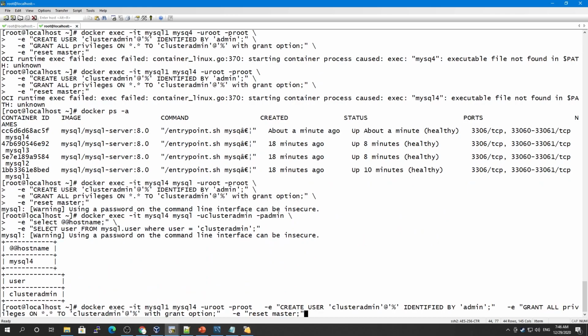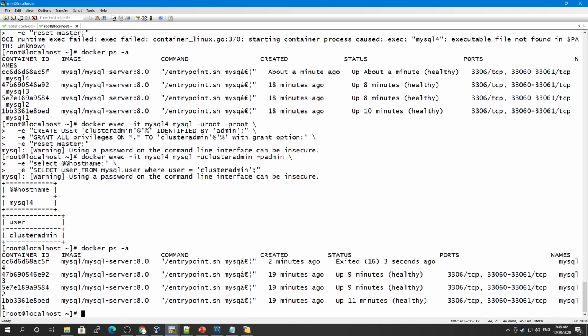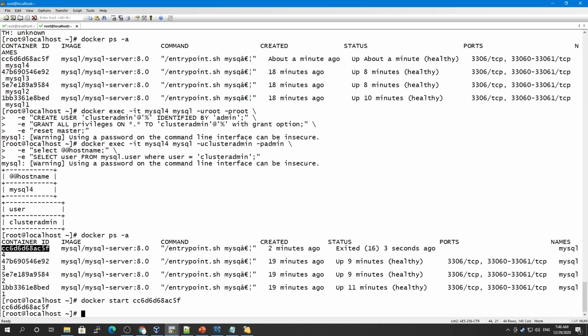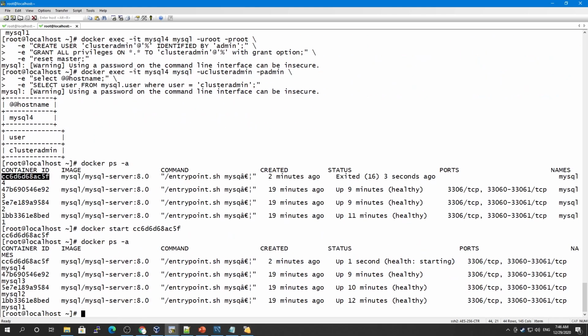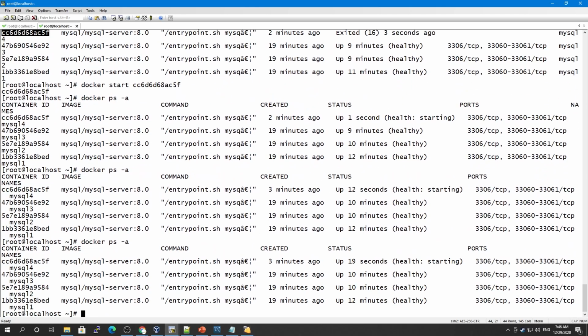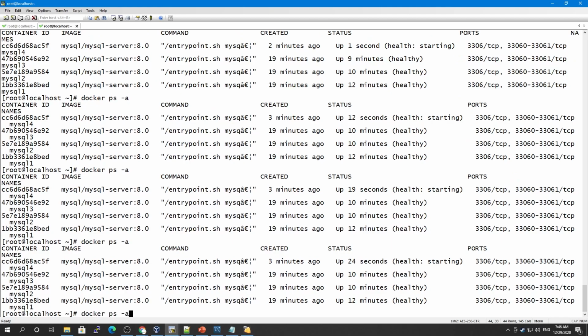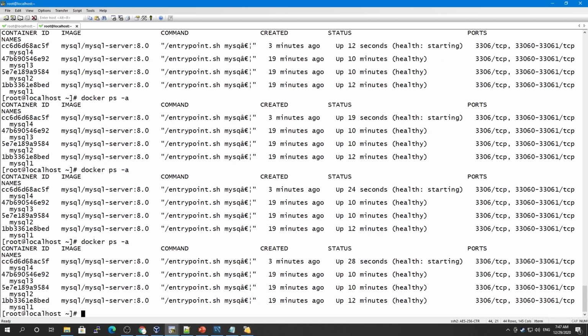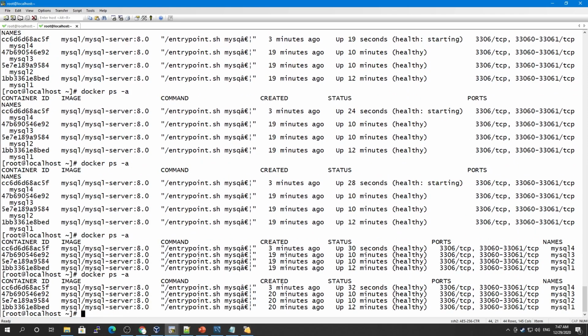And if you see here, ps -a, it exited, and we say docker start. Okay, so once this is ready, we will add this into the cluster. I'm doing this just to tell you how we can add another instance into your MySQL cluster. It takes around 30 seconds to start. So once this is ready, be patient, guys. Okay, now it's ready. Our fourth, MySQL 4, is ready now.